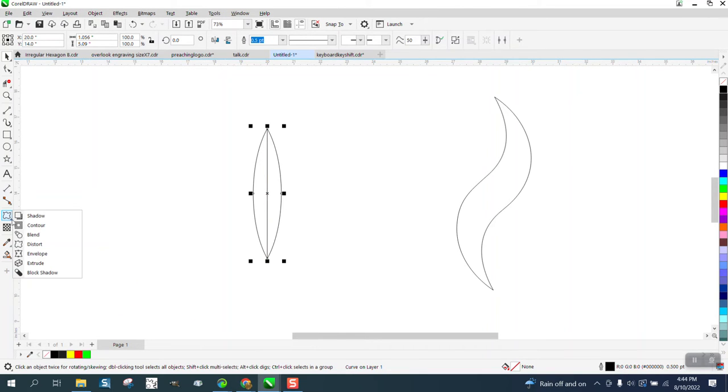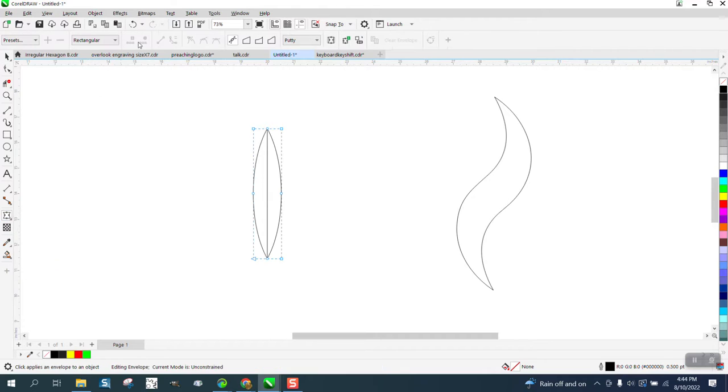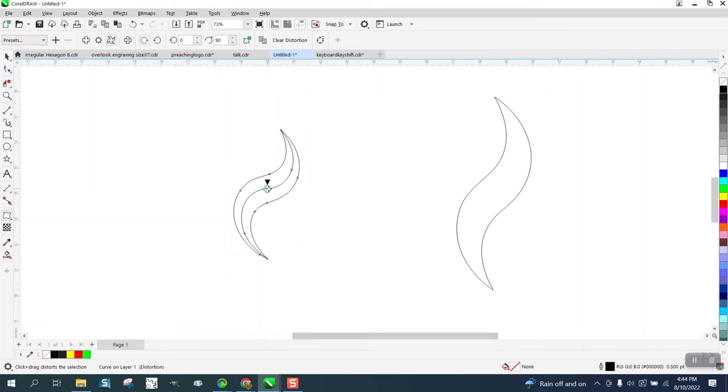But then get the Distort tool. Make sure it's set on this one right here, which is twister distortion. Kind of go from the middle, and you can just kind of see how you can twist it.